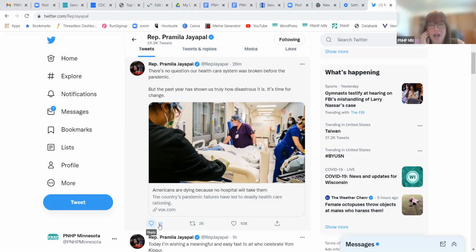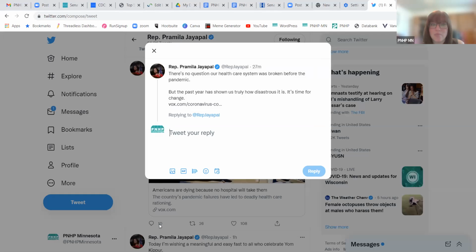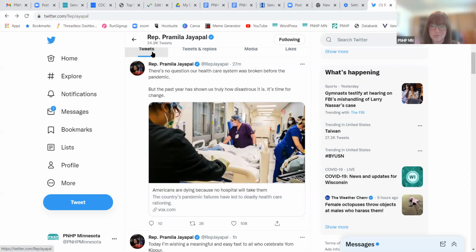If we want to make a comment, if we want to reply to what Representative Jayapal posted, we can click on reply and we can say something in response. For example, we can say thank you for always looking out for the people. And then when we click reply, it's going to post to her tweet, and everyone who follows her and the representative are going to see our reply.